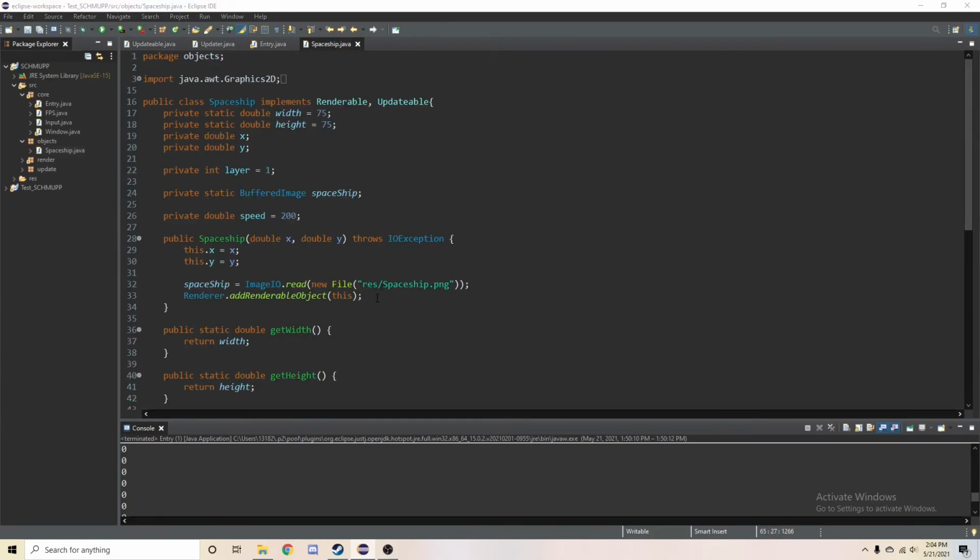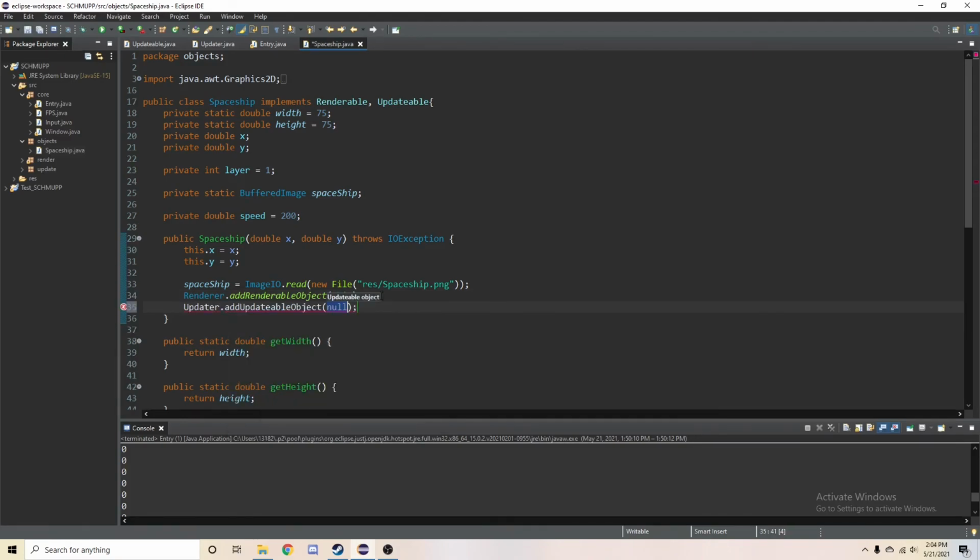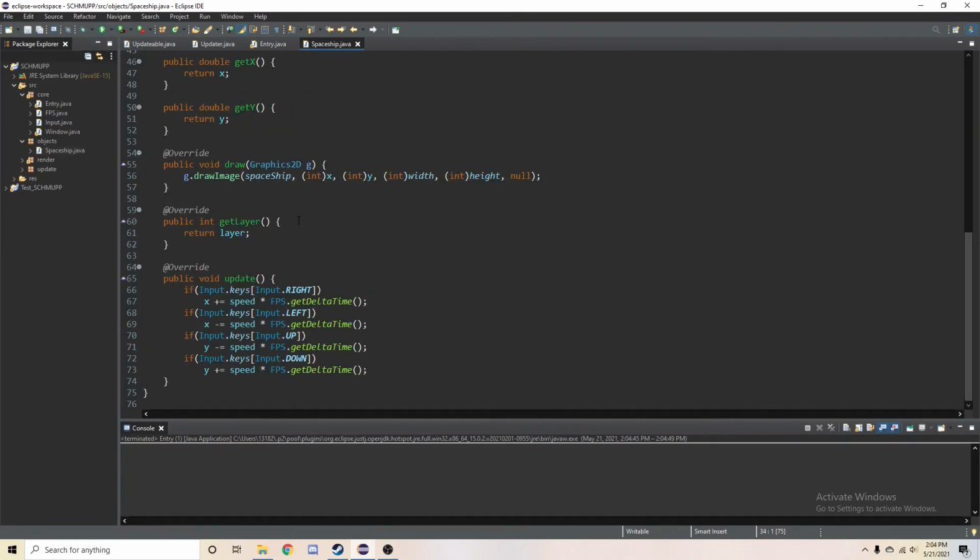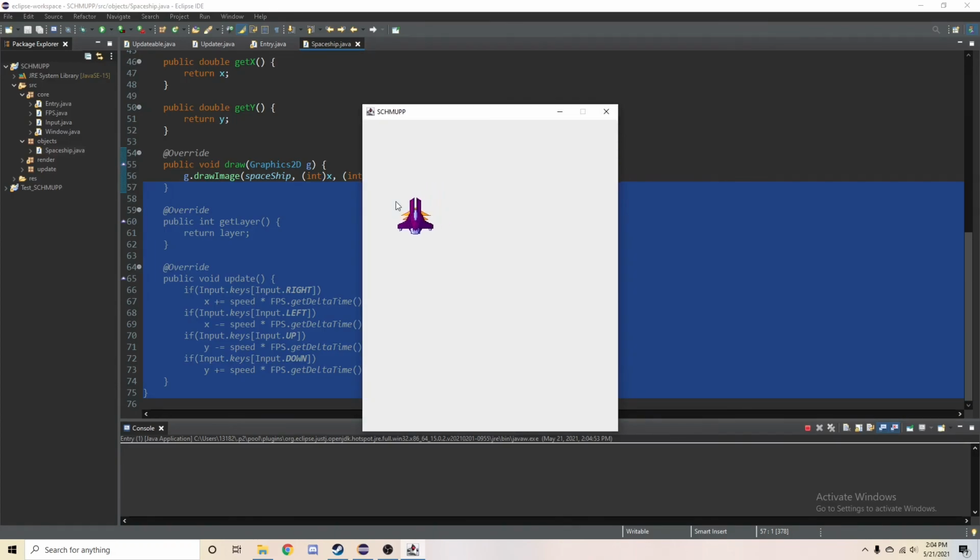And then we had to add this object to the actual updater. So we say Updater.add(this). So that's it for the Spaceship class. If I run the code at this point, you can see we have our spaceship and it moves around. And yeah, that was the goal.